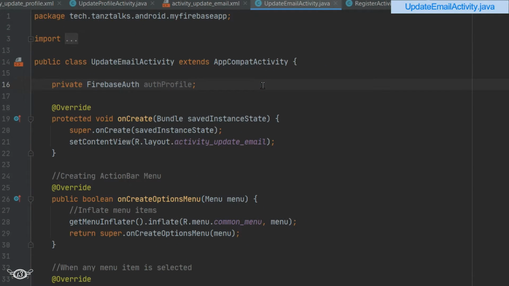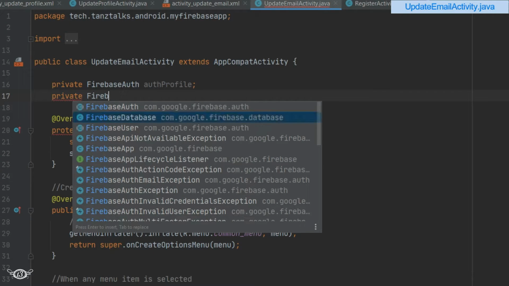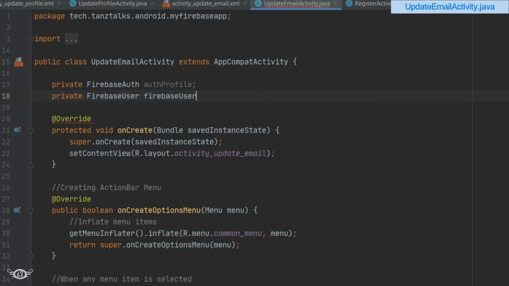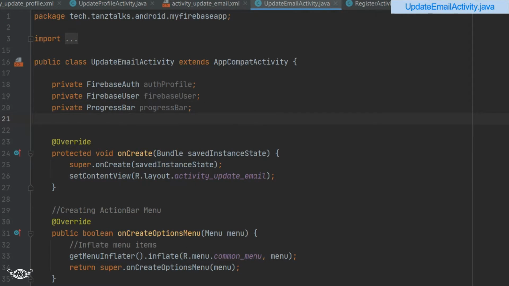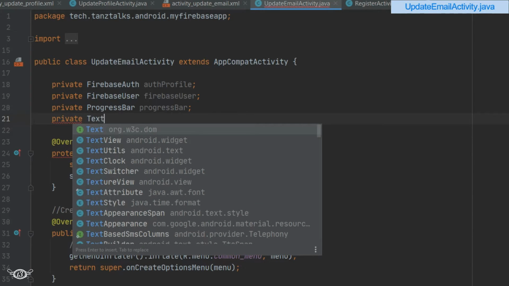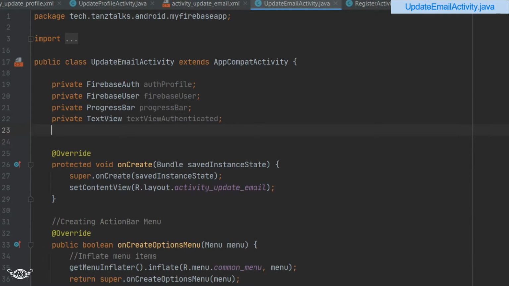Then let's define some of the variables. Globally, let's start with Firebase user, then progress bar, then after that let's declare one text view variable also. This will be used to display the text whether the user has authenticated or not. Then let's declare two string variables to hold the old as well as the new email.